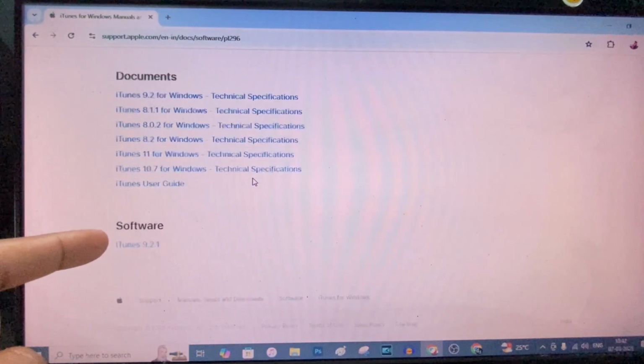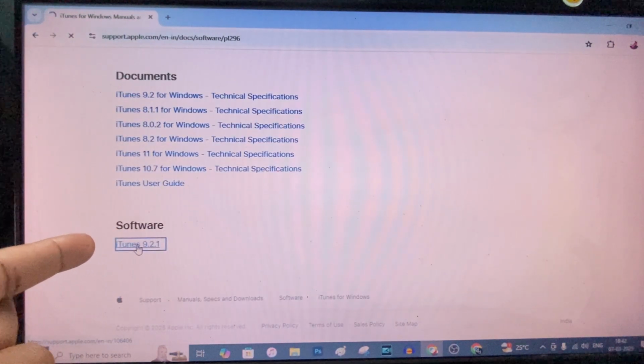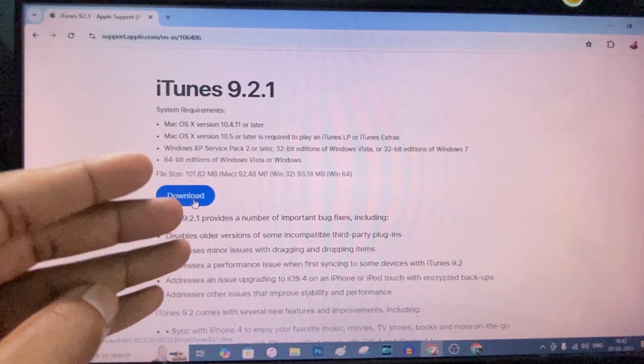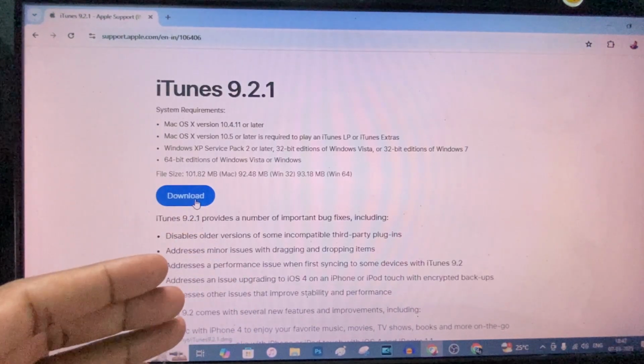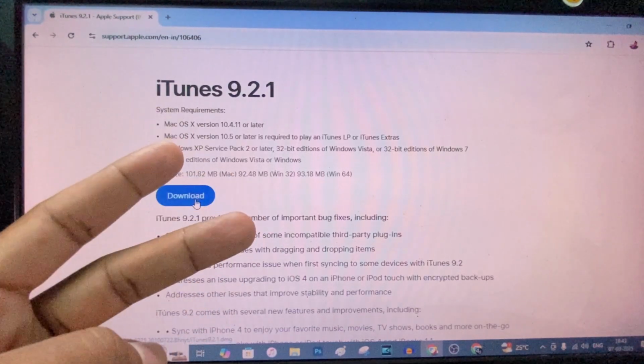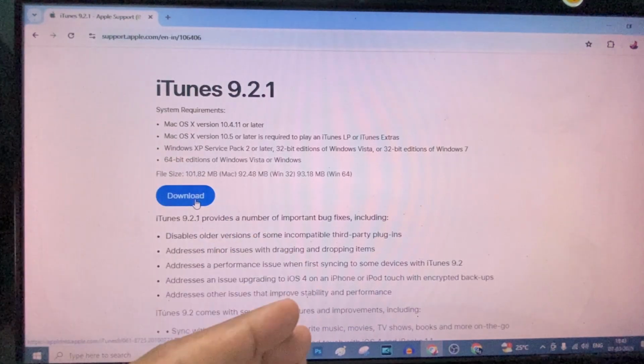Then scroll down to the end. Then under software you can see this. Click that. Here you can download the iTunes software for free. And if you want a detailed video about how to download and install iTunes for free in two ways, watch this video. I will explain everything in a step by step manner.